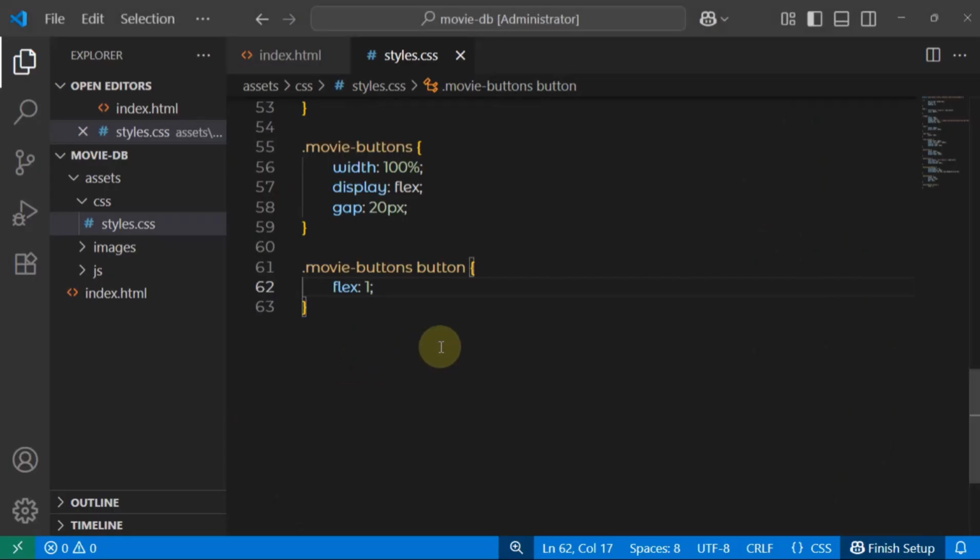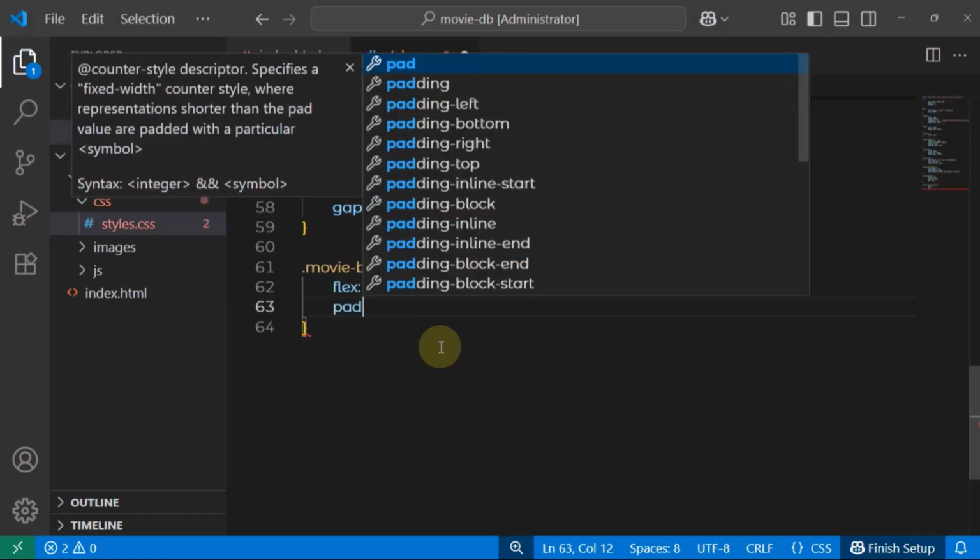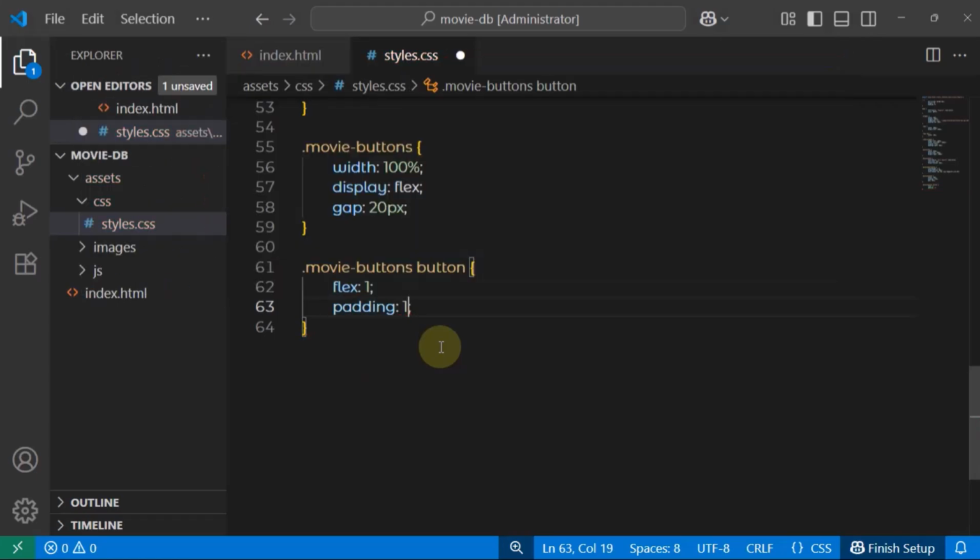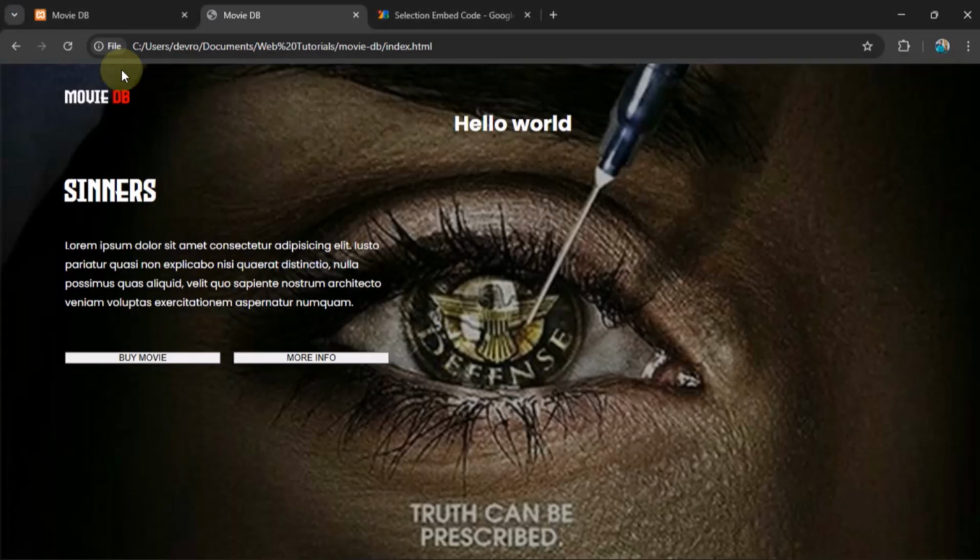Alright, so we're going to give the buttons padding 15 pixels for the top and bottom, then 0 for left and right. We're not adding px here because it's 0. So the first value is 15 pixels for top and bottom, and the second one is for left and right. Okay, so let me refresh this and you can see.